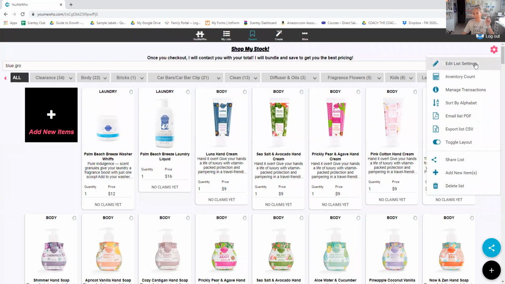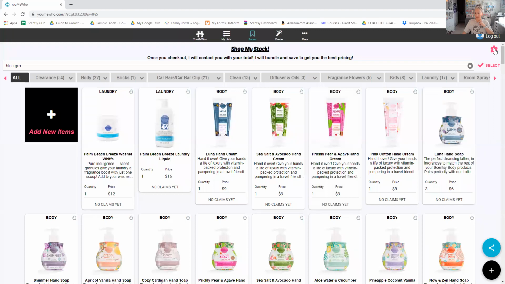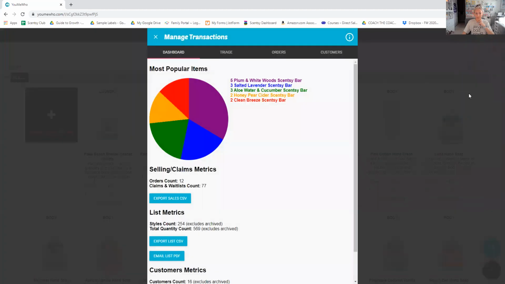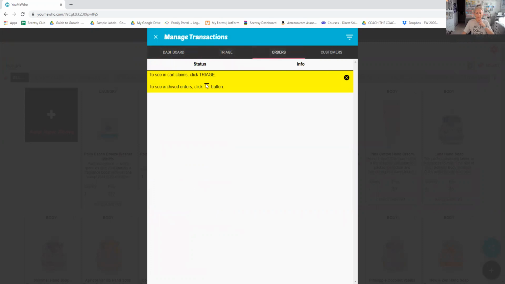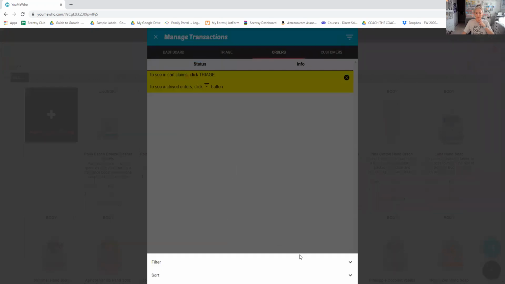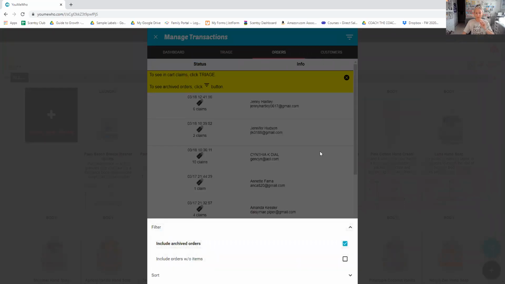So I'm going to show you, you can go to inventory count. It'll give you exactly how many pieces you have right now. What I did is when I had people check out, I went to manage transactions, and here, with the filter, I archived all of the ones that people have checked out and paid for already.